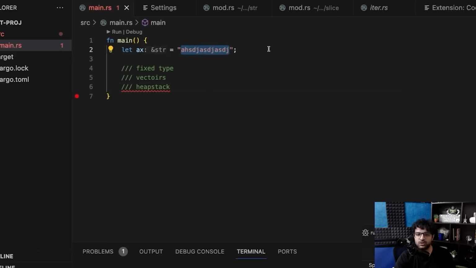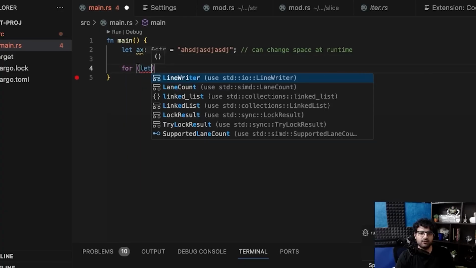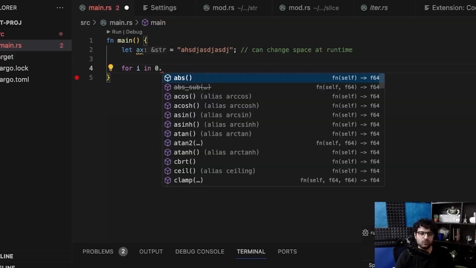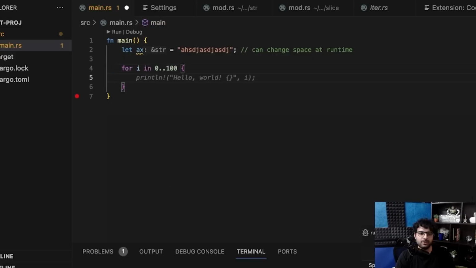I might want to add some more things here, remove some things from here, make it empty. If you're going to change the space that a variable needs, this variable can change space at runtime. What do I mean by runtime? I mean if I write a for loop, for i in 0 to 100, and try to do x equal to x plus some random string. That's it. The syntax is incorrect, but you get the idea.